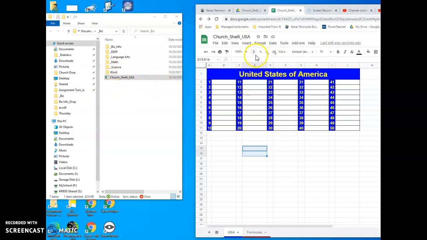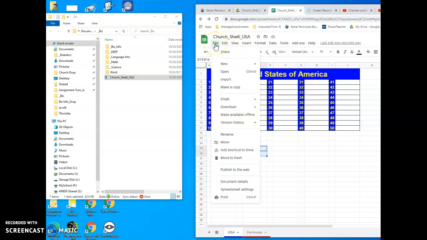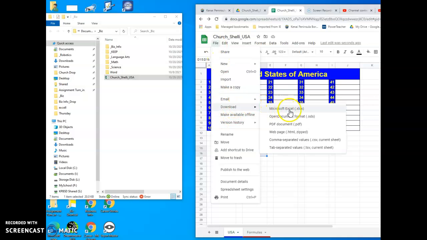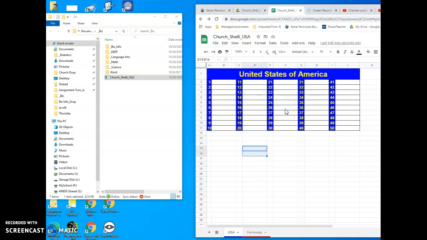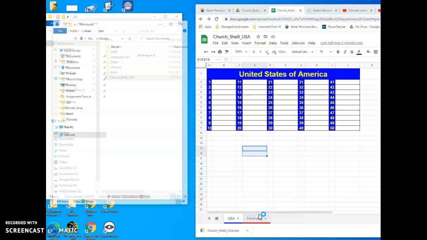Okay, so I'm going to go ahead and go File. And this time I am going to download it as an Excel document. Now it'll take a moment. Here it goes right here. All right, so it is finished. I'm going to go ahead and open this right here and go in Show in Folder.